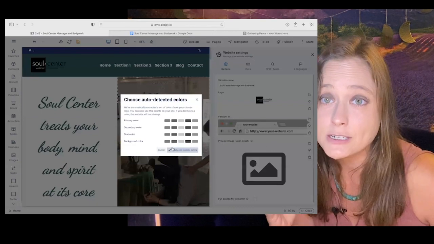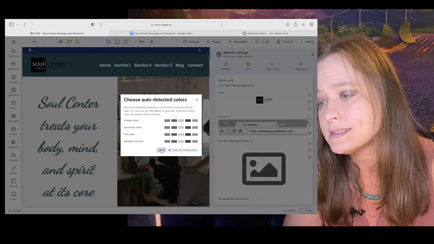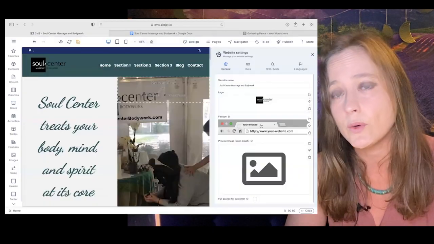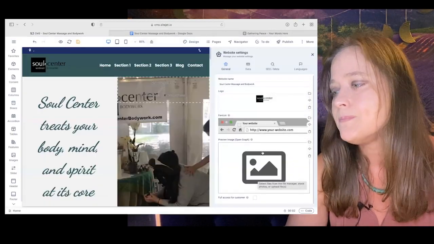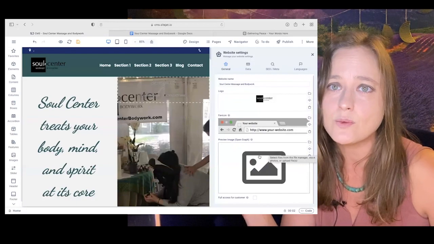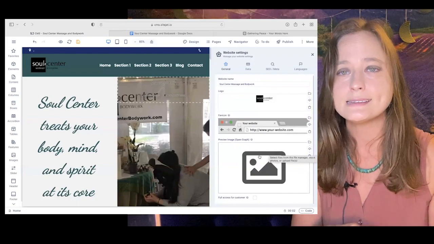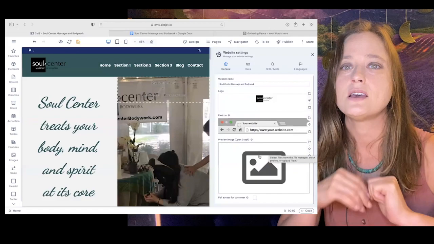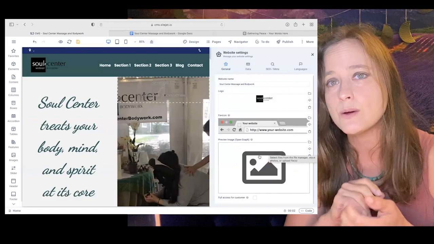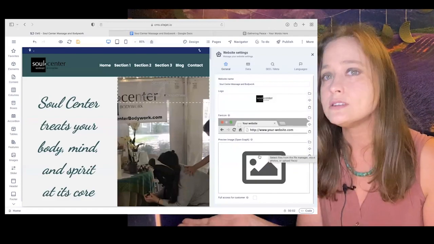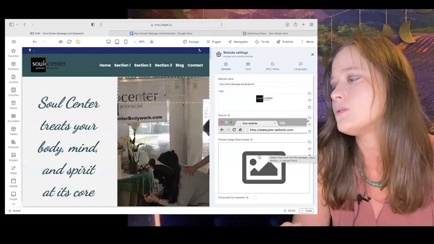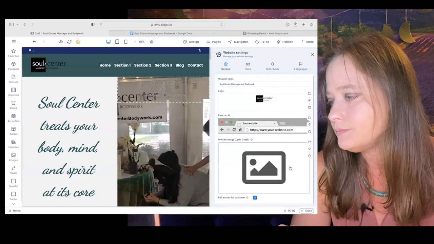It will give you the option to automatically pick colors. I'm going to say no because I want to pick my own colors, and we will do that in a little bit. Preview image. When someone sends your website to someone else, the preview image is what that person will see. So if someone sends the URL and posts it on Facebook, this is the image that will pop up.